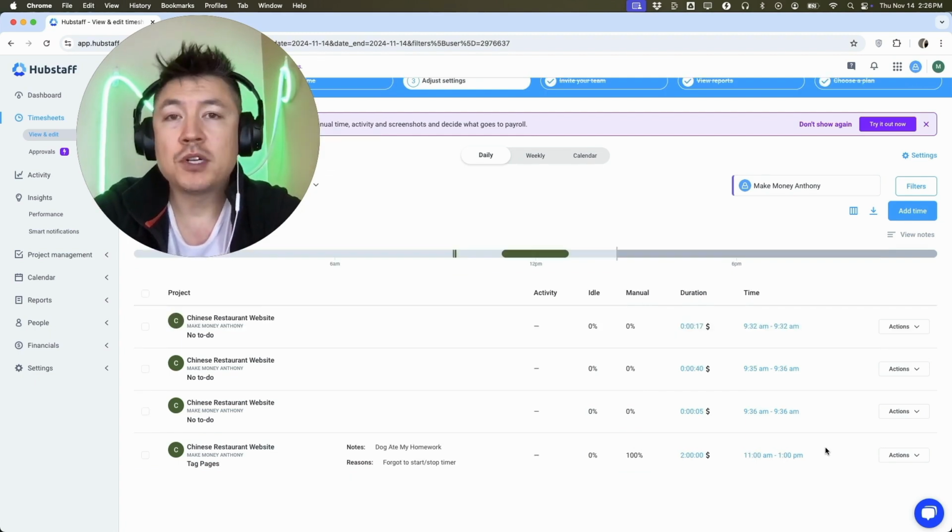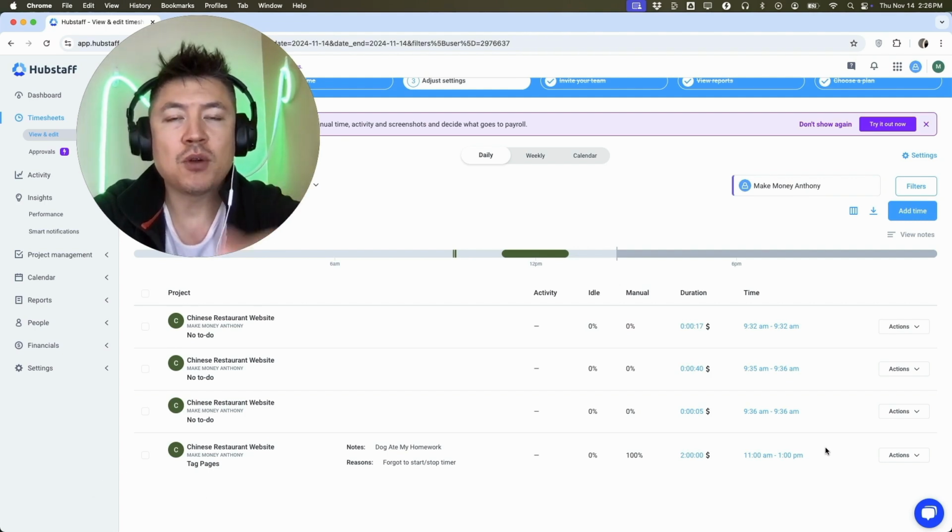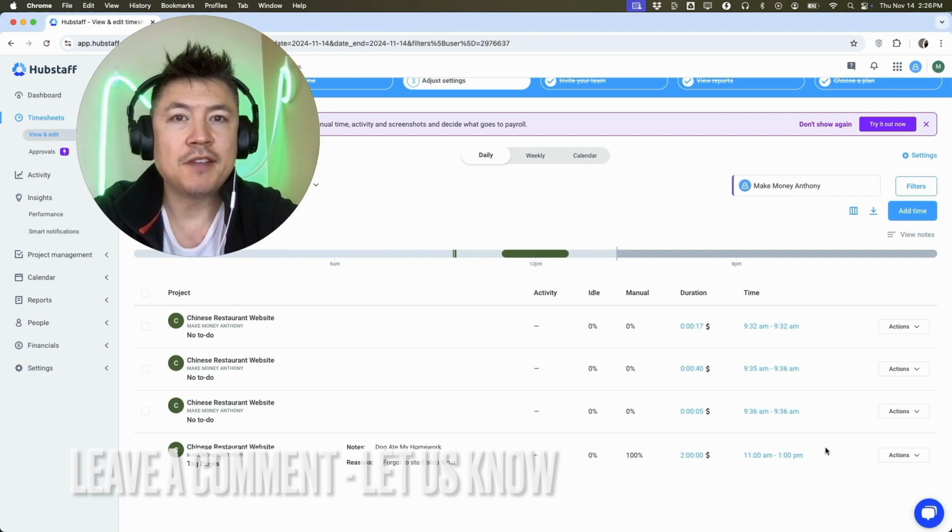So there you have it, guys. If you're wondering how to manually add time into your tracker using HubStaff, that's the easiest way I know how to do it. If you know an easier way, be sure to leave a comment below. Let the rest of us know how you did it.